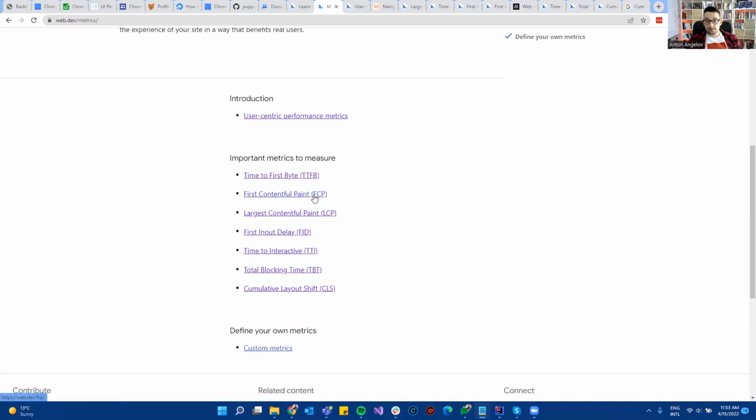The first, First Contentful Paint, measures the time from when the page starts loading to when any part of the page's content is rendered on the screen. The next one, Largest Contentful Paint, measures the time from when the page starts loading to when the largest text block or image element is rendered on the screen. Then you have First Input Delay. This measures the time from when a user first interacts with your site, for example, when they click a link, tap a button, or use a custom JavaScript-powered component, to the time when the browser is actually able to respond to that interaction.